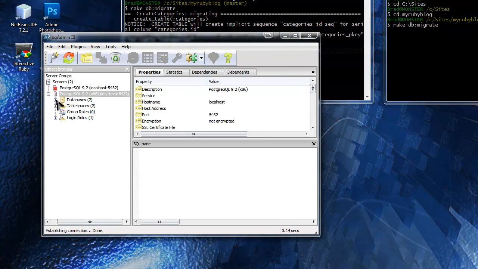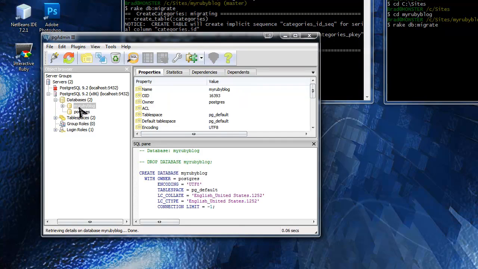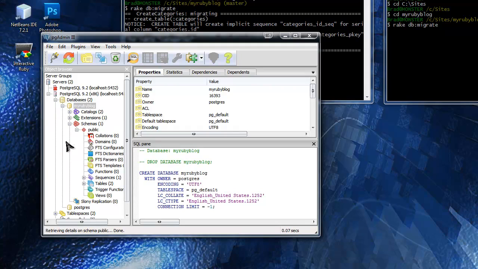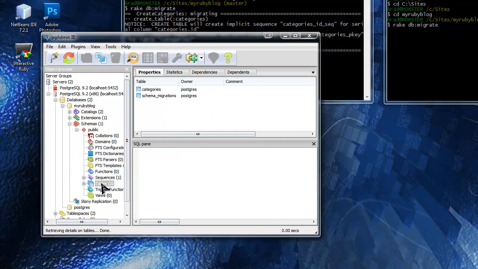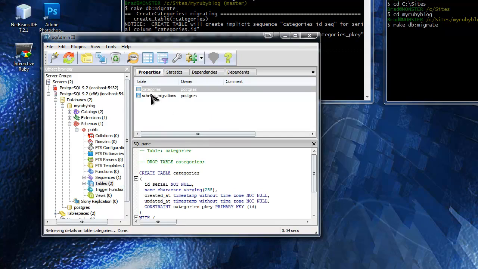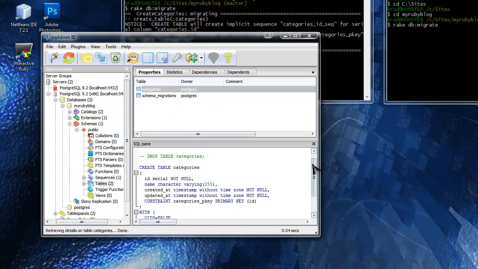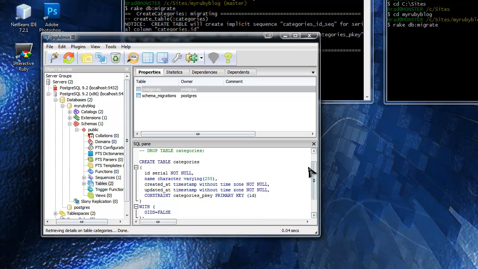And if we go to databases, it should be the MyRubyBlog database. And we go down to schema, public, and then tables. If we click on tables, you'll see there's our categories table right here. This is what the migration file created. So if you go down, you can actually see the programming that was run to create it.